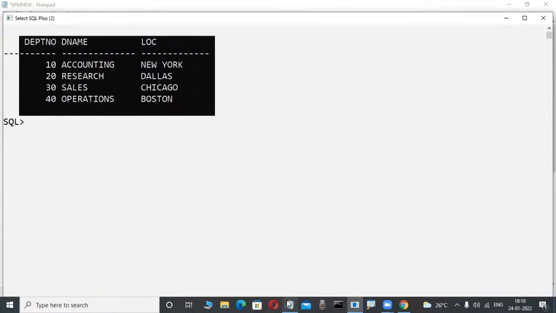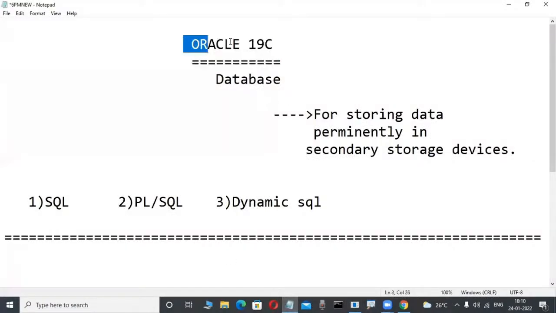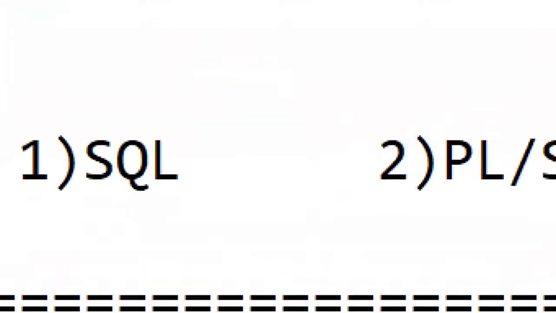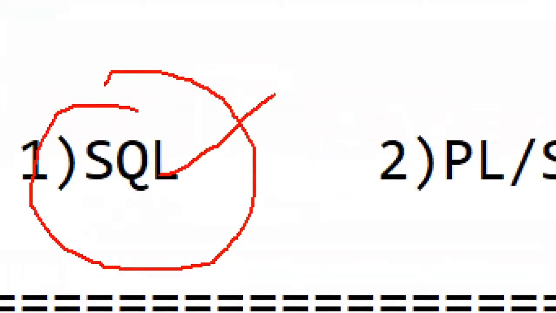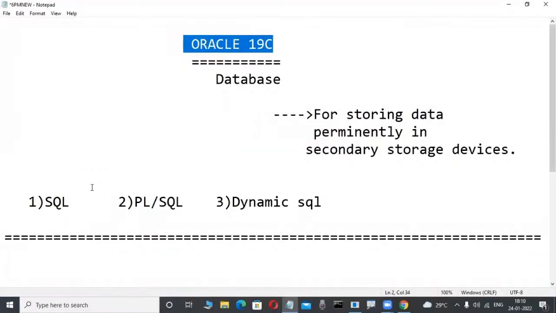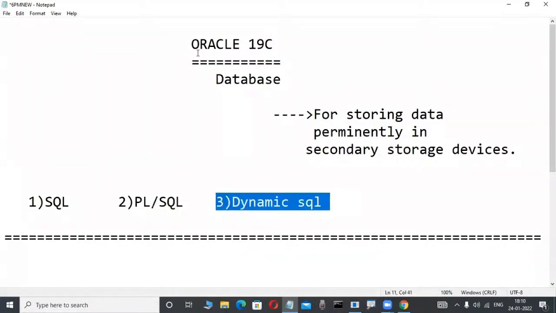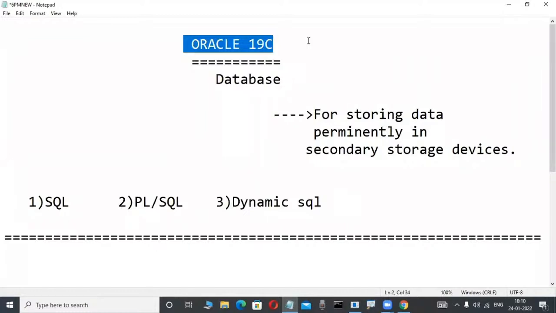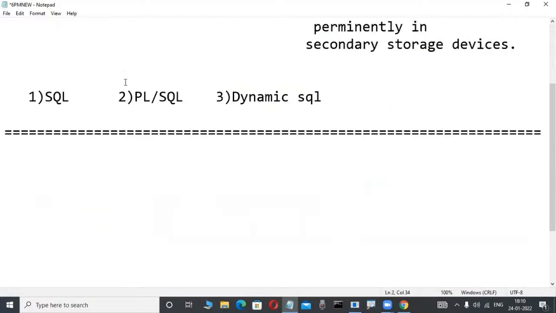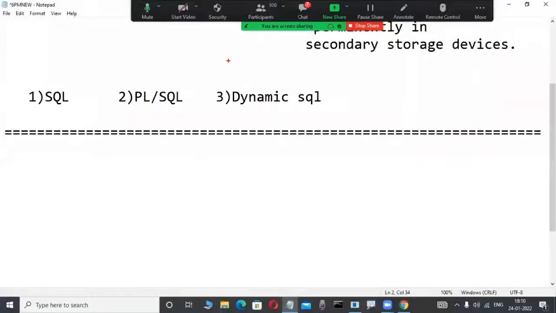Now, for operating these relational data model products, one universal language is there. SQL, the structured query language. But for operating the Oracle product, there are not only SQL but three languages. One is SQL, another is PL/SQL, the procedural language extension for SQL, and another is dynamic SQL. Anybody learning an Oracle course anywhere in the world, in that course they are taught about these three languages.